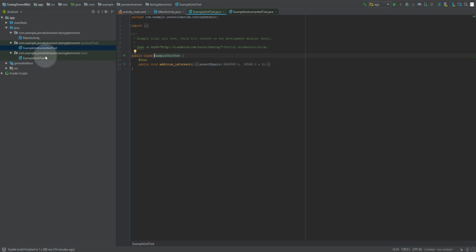Now in Android technology, there are actually two kinds of testing. One is called local unit testing, which is this source set with the name test, and there is another one called instrumented testing, which is this one, and it has the name Android test. All right, now I need to explain what these are.